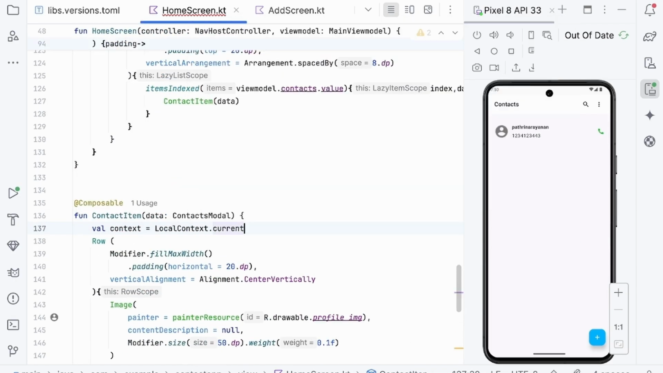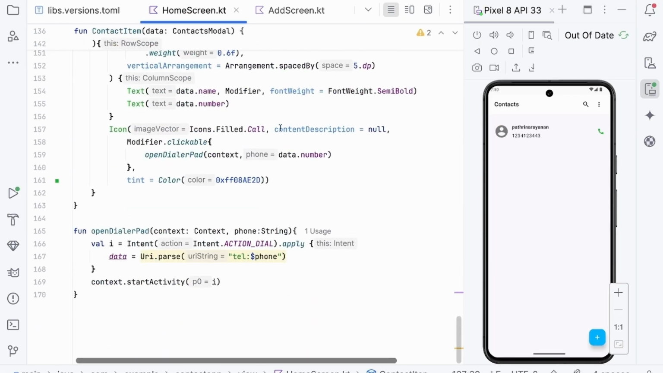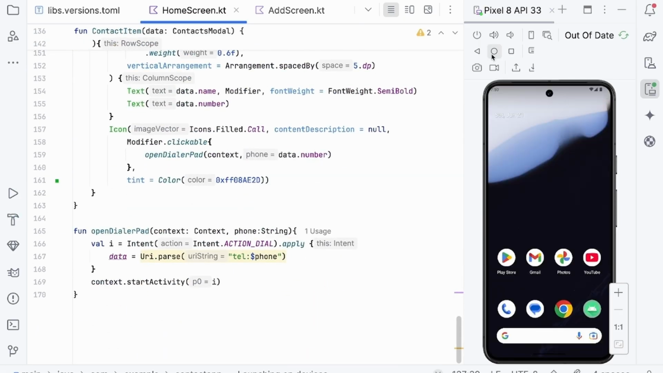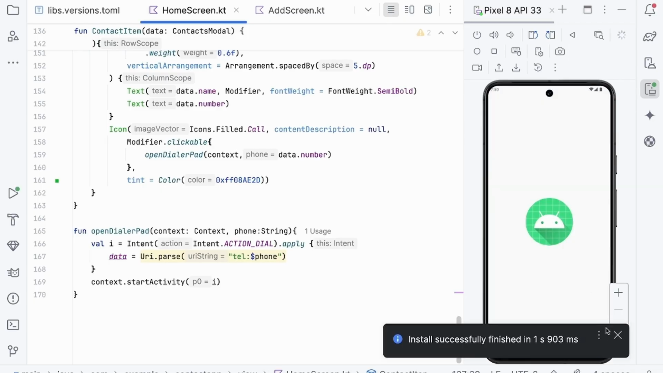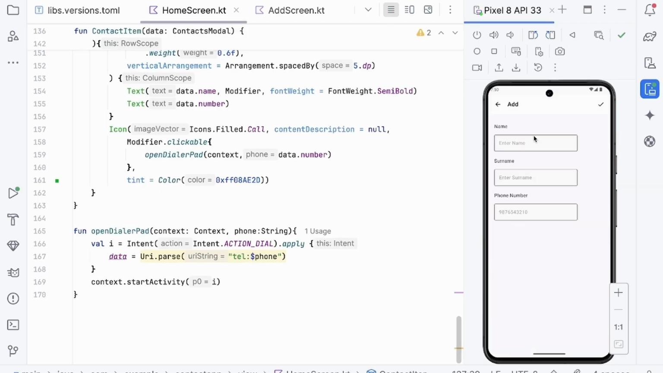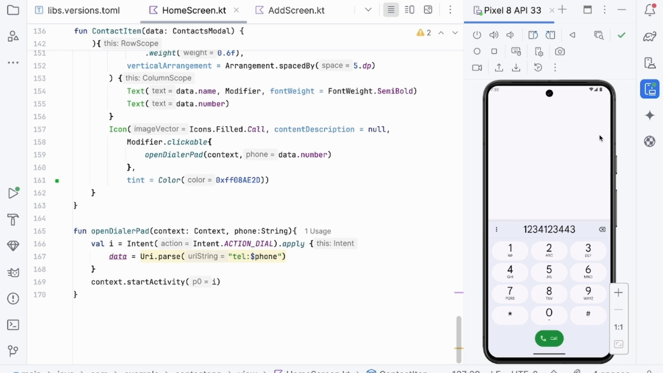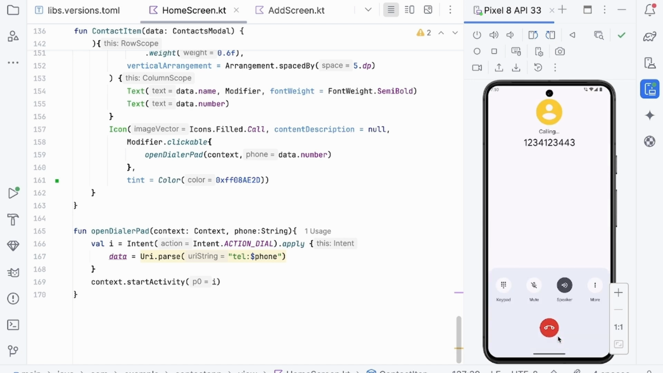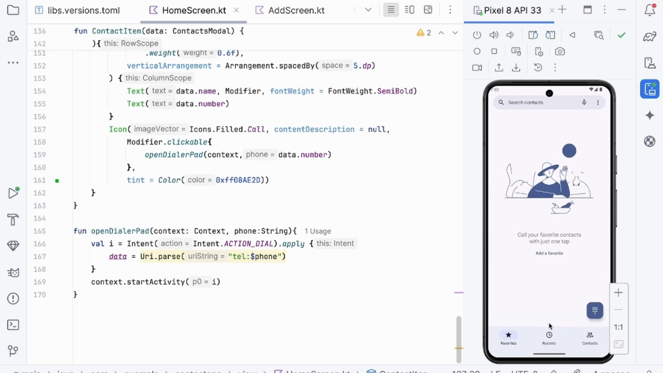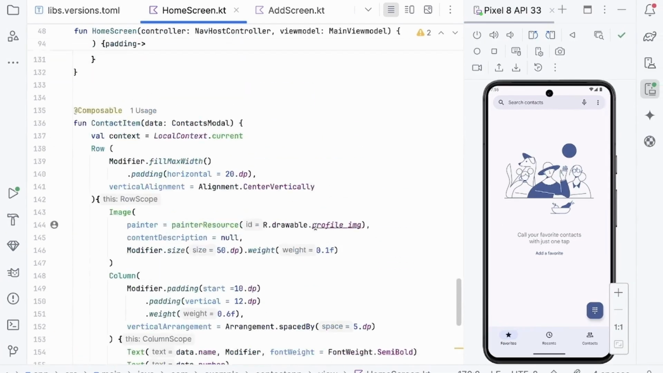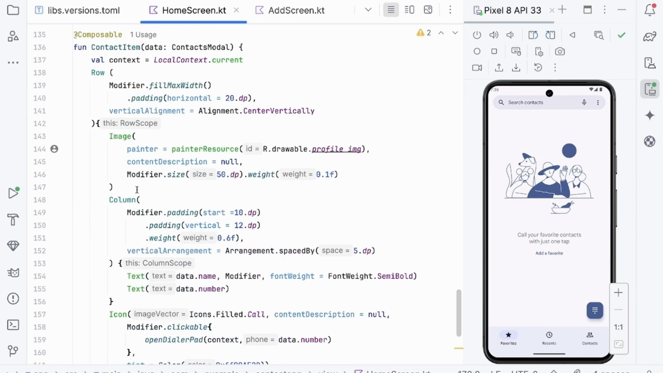Cool. Now I can add some details, and when I click save, now I can navigate to my dialer pad. Cool, right? So for now I'm just cancelling out. Let's focus on our next functionalities like deleting and editing.